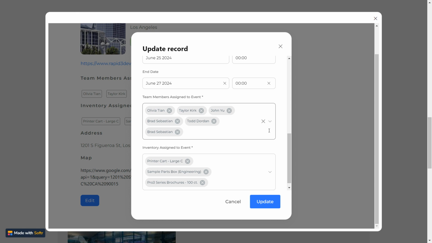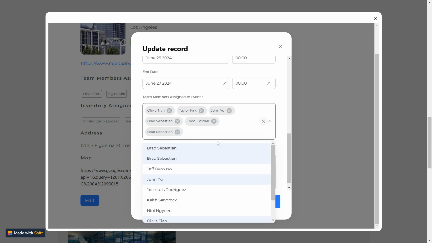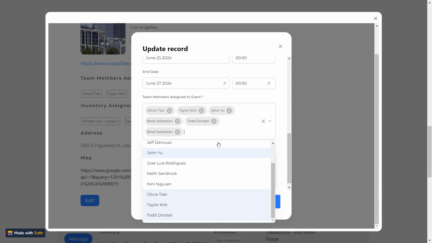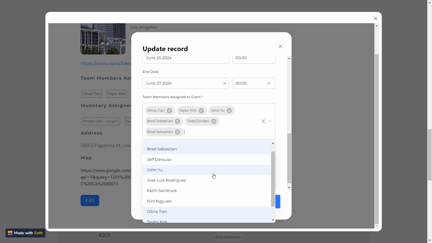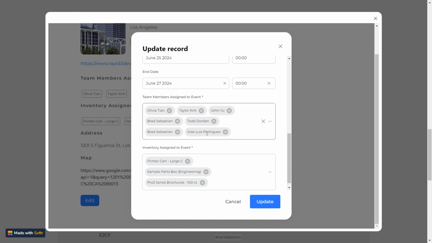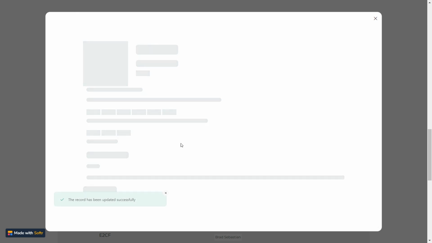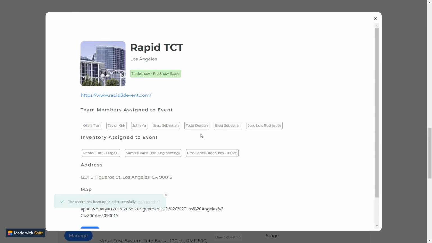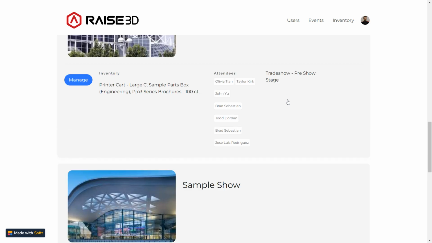So, for example, you can just go like this. Let's say we're going to add... Looks like Jose Luis isn't assigned to that show, so we want to go ahead and add Jose Luis. Boom, you do that. Jose Luis is added to the show. You update, and then the managers or whoever is overseeing the event then sees all the people that are assigned to the event. So that is pretty straightforward.